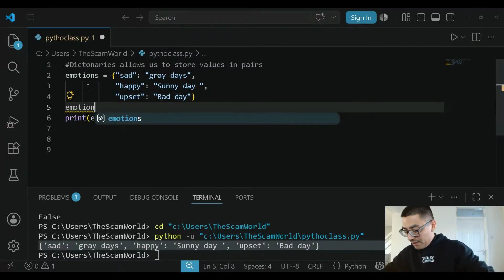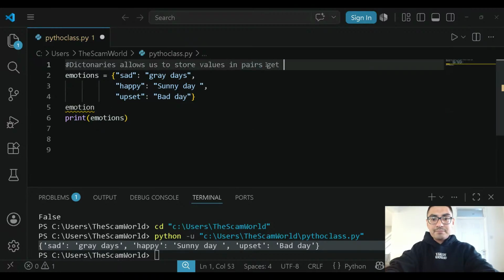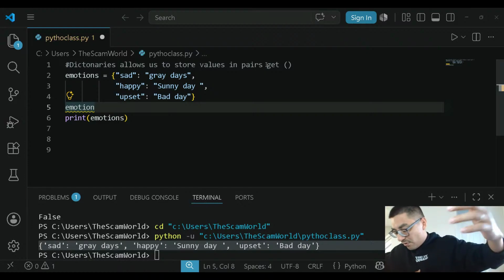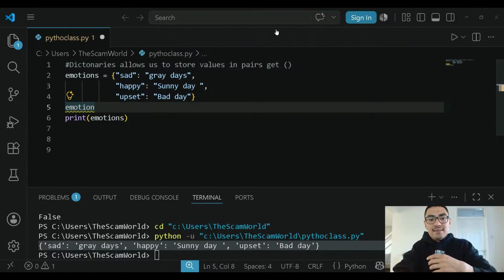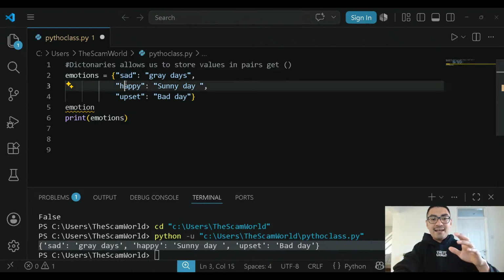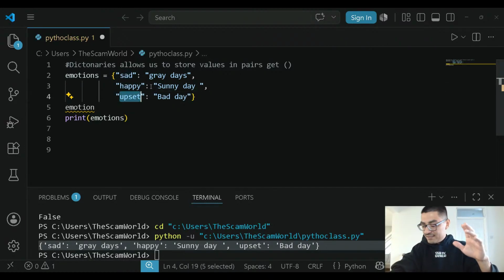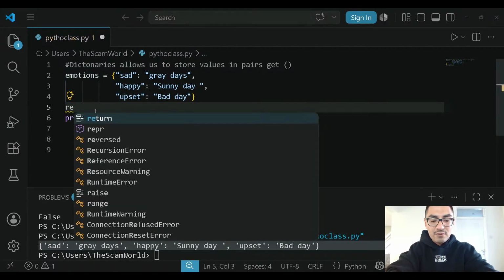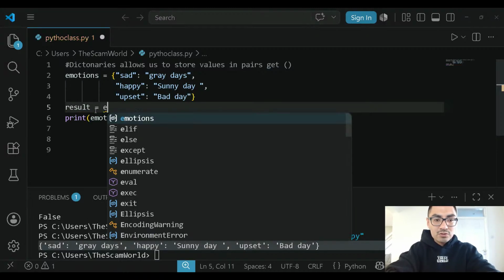So what I'm gonna do, I'm gonna teach you the command for dictionaries, and this command is called get, parentheses. I'm gonna show you how to get this. If you haven't been here, sad is our key, happy is our key, and upset is our key. So let's make another variable. Let's erase this, and name this variable result. Result equals emotions.